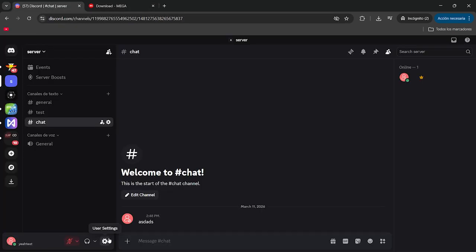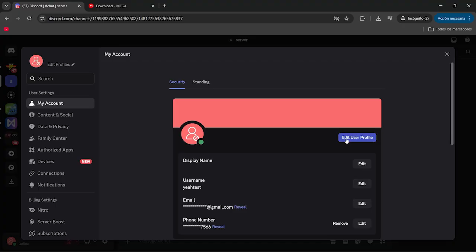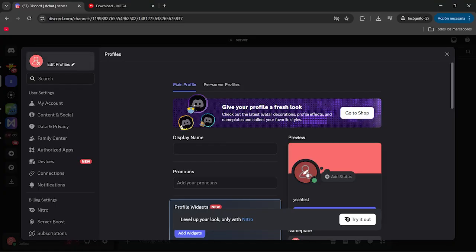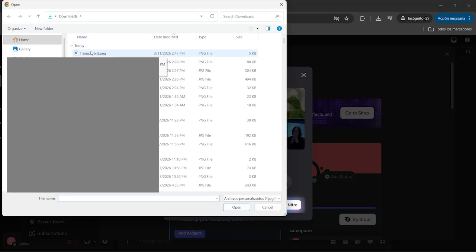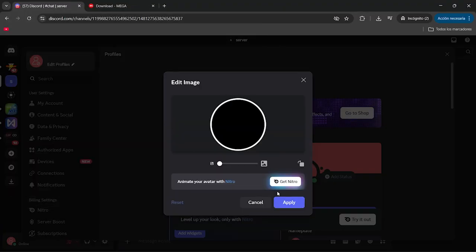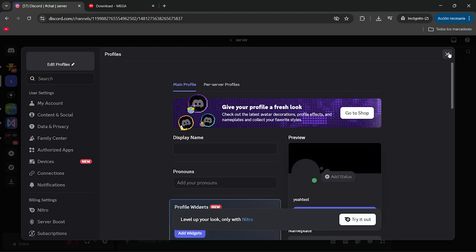Just click download right here and it will download the invisible profile picture. So once you have it, just go to Discord and click user settings. Then go to edit user profile and click your profile picture. Now let's upload the image we just downloaded, which is this one, transparent. Click here and you should have the invisible profile picture. Apply the changes. Save the changes, and now we can close this.